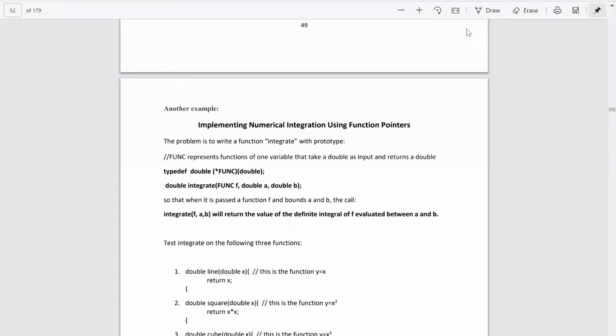So let's look at another example of using function pointers. The specific example is going to be doing integration of a function of a single variable. So let me explain what that means. Let's take a look at the following.